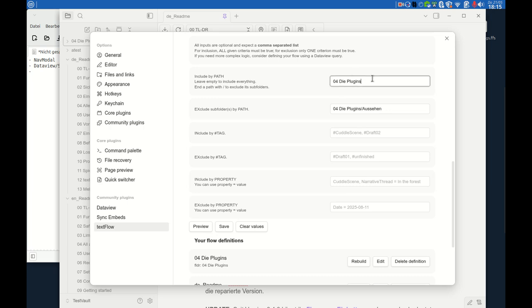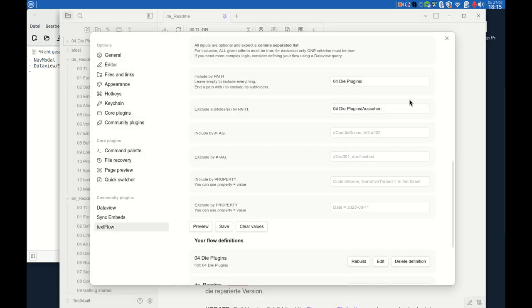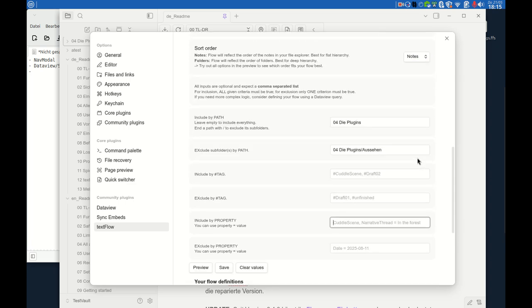If we do this, it will also lead to an empty flow. No, oh, because I have one file in this highest level folder. So yes, a slash to exclude subfolders. But you can do the same with tags, with properties. You can look for just if the property exists or if the property has a certain content, a certain value.